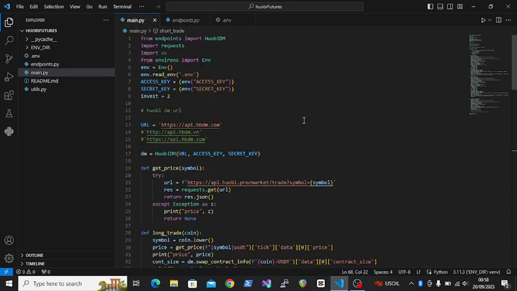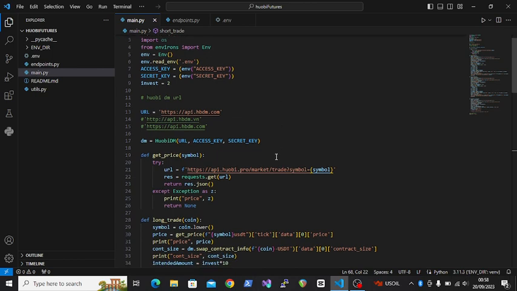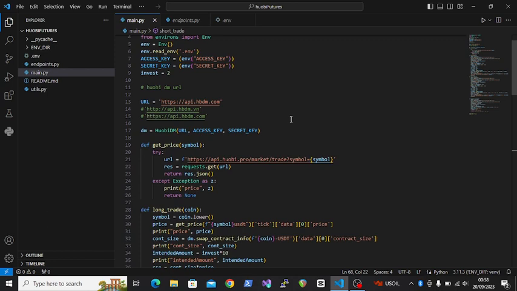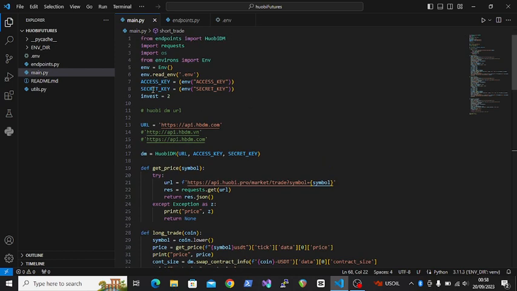All right, let's go to the main file. So here I import requests. I shouldn't have, but I made another function inside here to get the price of the asset that I want to trade. And these are the keys, the access key and the secret key, which you're going to require. You can sign up for Huobi and get the API.